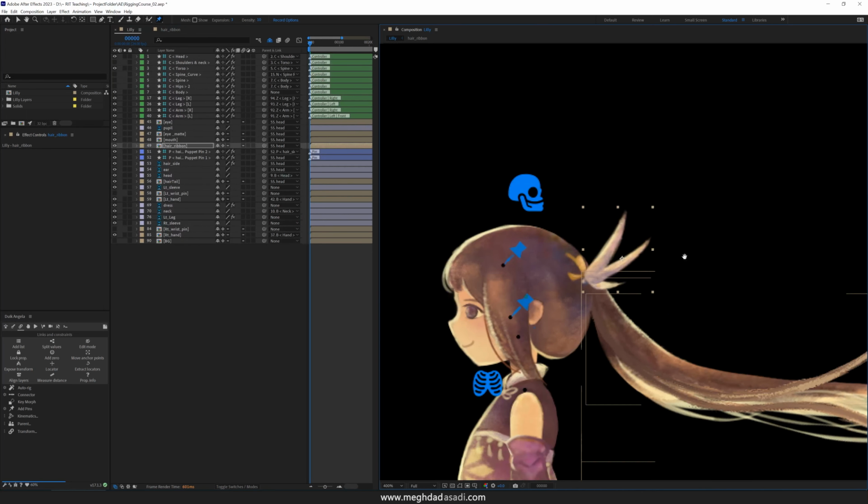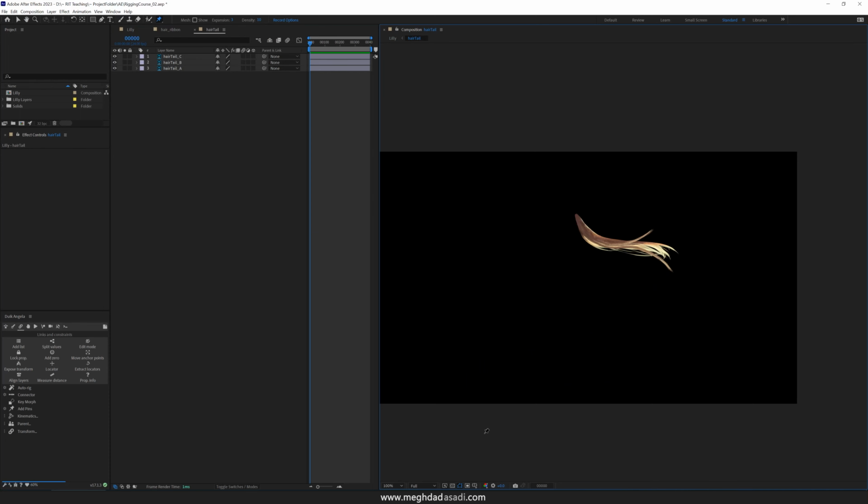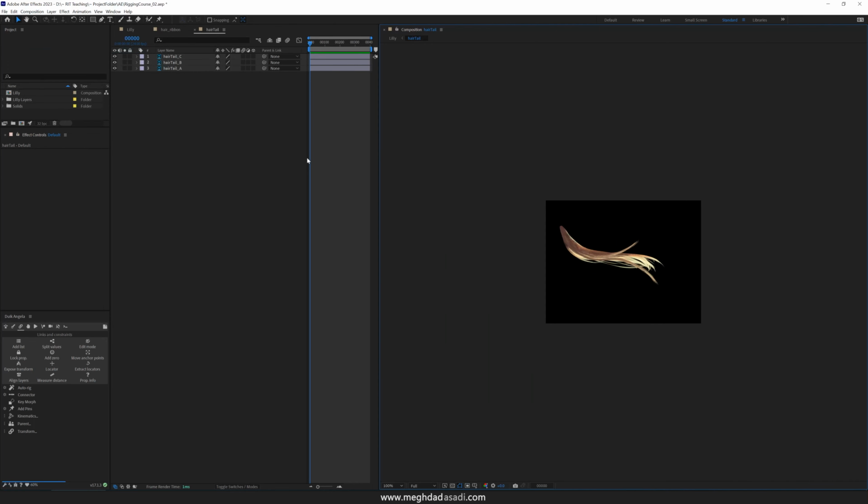Going back out, it's time to do the same thing for the hair. First things first, I'm going to crop this. Since this is the hair, I'm going to give it a little bit more room to be able to have nice bends on it in case I want to get crazy with the motions.